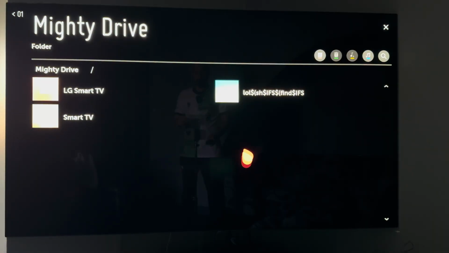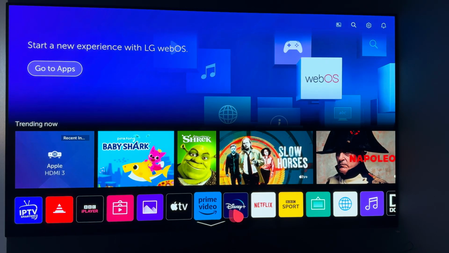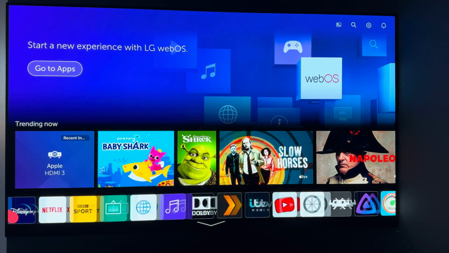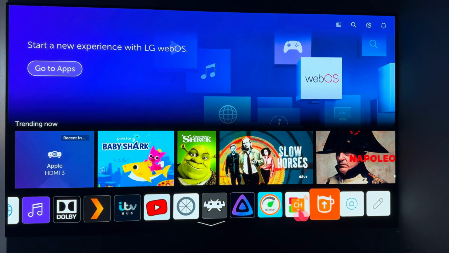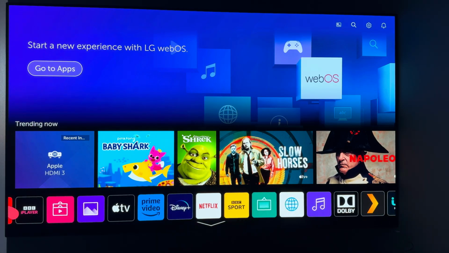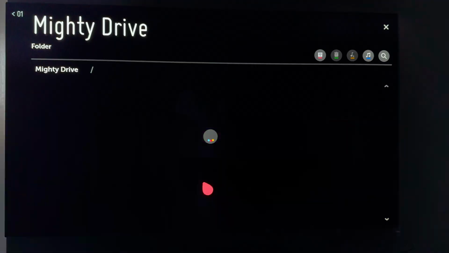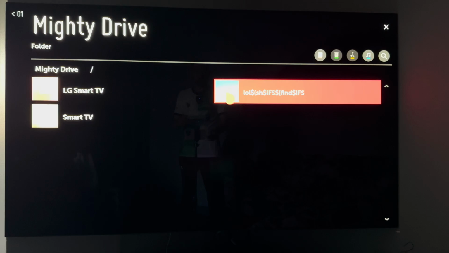You click on that, but just before I do, I want to prove that HomeBrew isn't installed. If we look across here, you'll see there's no HomeBrew icon. You'll be able to recognize it later once I've actually installed it. These are all the apps that are installed and there is no HomeBrew icon here. So we'll go to music, go to the USB stick. This is what you'll see, and this is the folder that you're going to end up downloading.